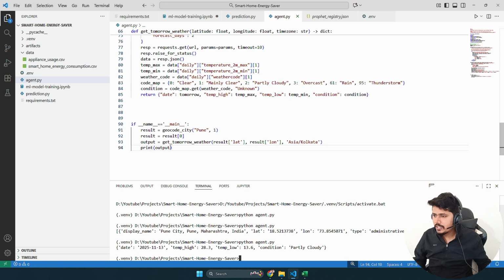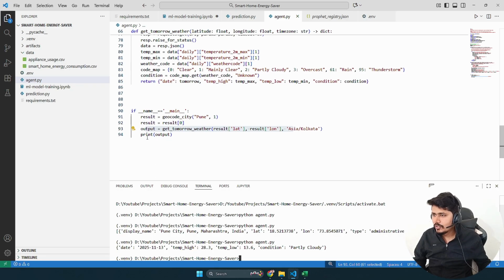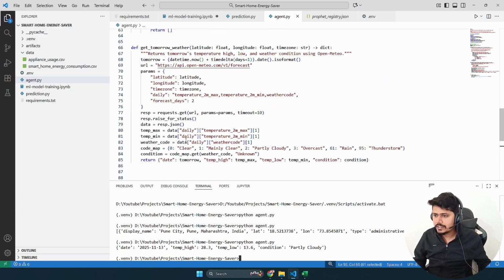Okay, so after passing this information, it has picked it for this date, tomorrow's date. This is the high temperature, low temperature, and the condition as partly cloudy. So that's the information it is giving. Cool, meaning our weather forecast API is also working.